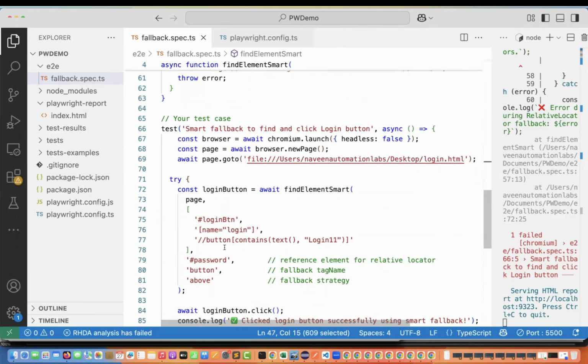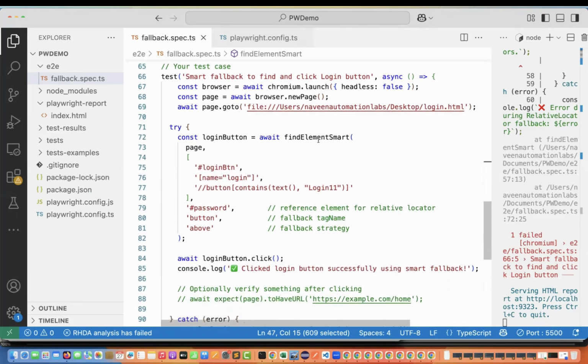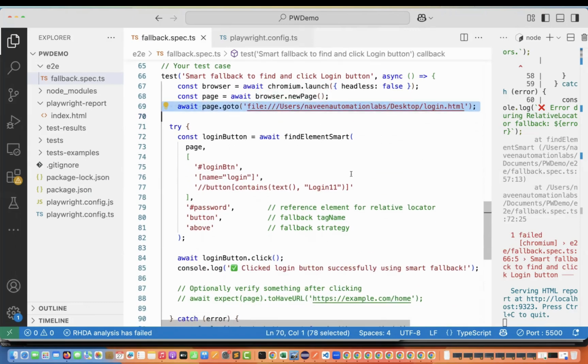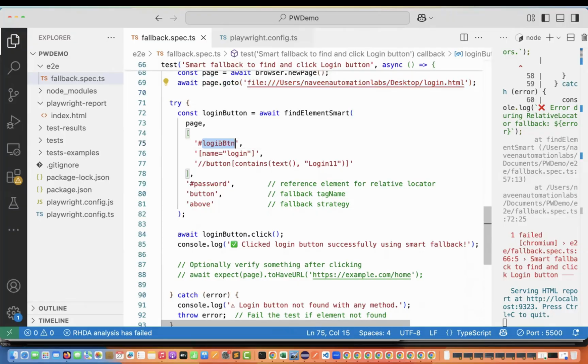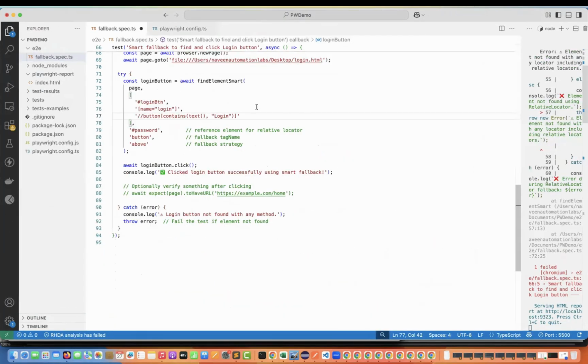After that, this is my test case that I'm writing, and this is my application that I'm launching here. Right. And let's see the login button. This is a hash ID login and login 11. Let me remove it, and then it should work here as well. So shall we try that? I'm passing the login here because this is the ID, name equal to login. So in the first attempt itself, it should work, right?